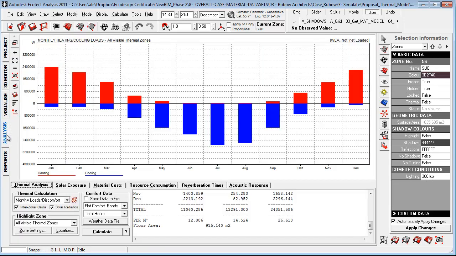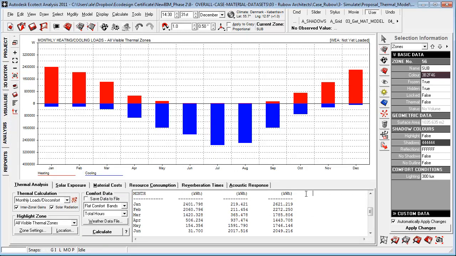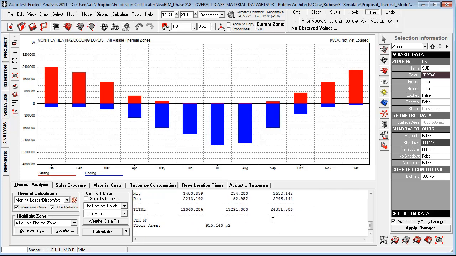So let's go to the Analysis tab. And the first thing I'll look at is the heating and cooling loads in here. So you see that because I, in user preferences, set it to be kilowatt hours, I now get a number here that I can put out in a report to compare in Excel, or just use it in here.